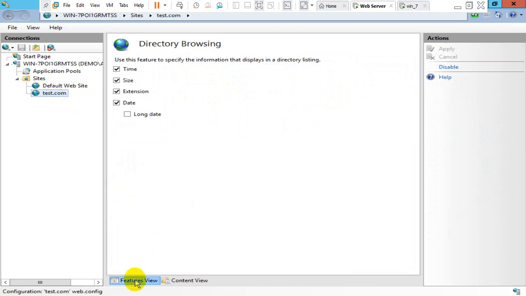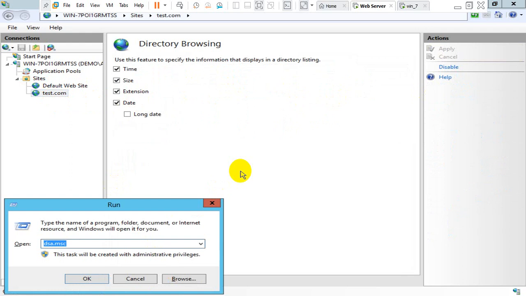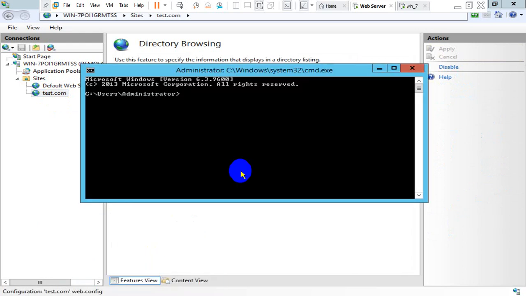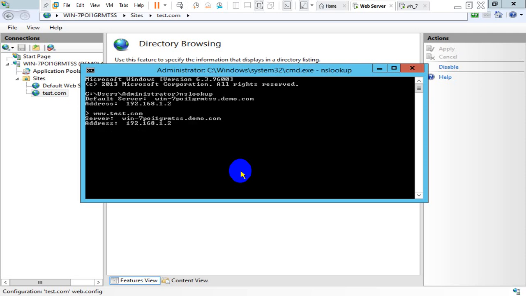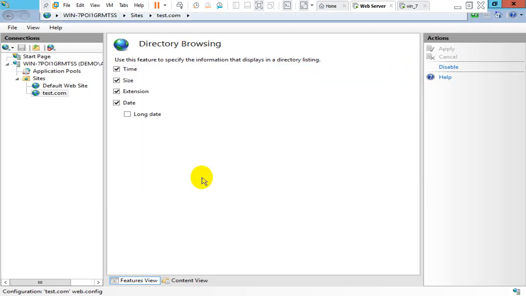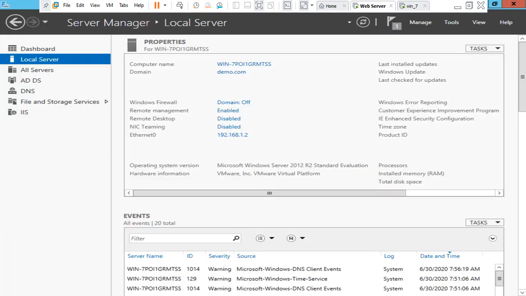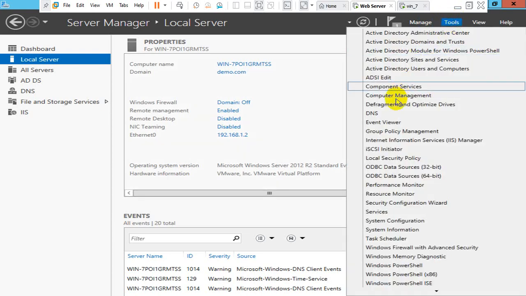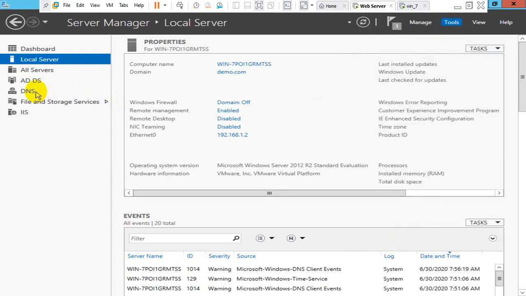Now let's check with nslookup. Go to the command prompt to check if www.test.com is valid or not. nslookup www.test.com. As you can see, the DNS request timed out, which means that we have to configure DNS services. To go to DNS, either you can go from Tools and then DNS, or you can go from here, DNS.